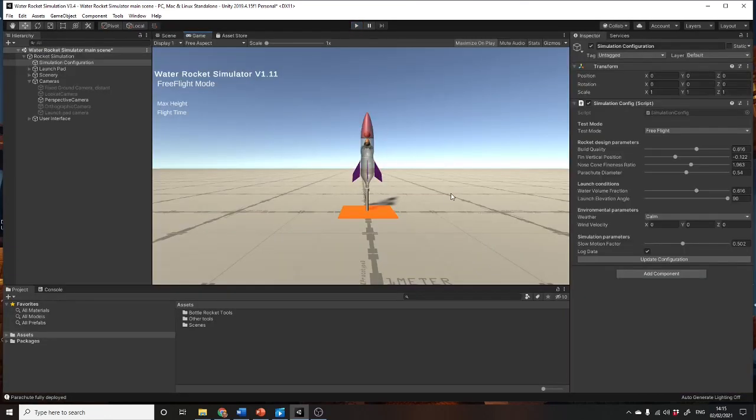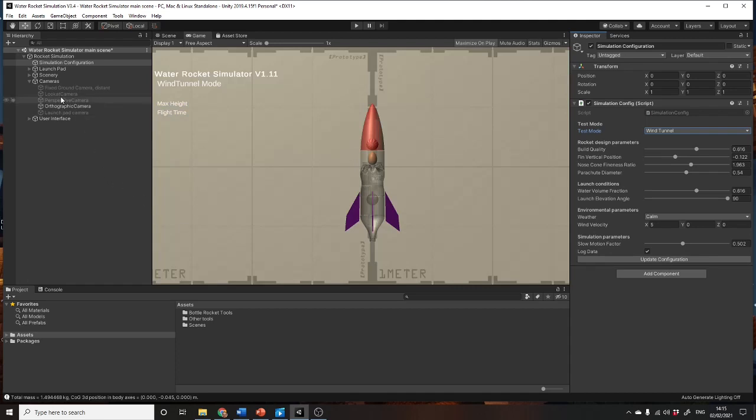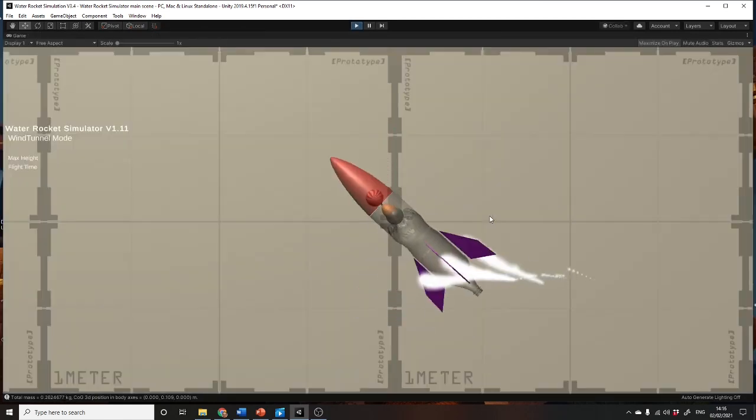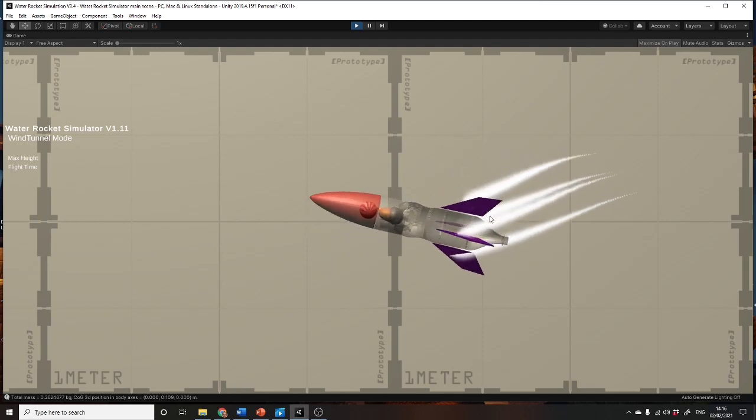And if we now change this mode to wind tunnel and do update configuration, you'll see here the camera automatically selected by the simulation is the orthographic camera, and this is the one without any perspective. It just means if you're doing a more sciencey kind of visualization where you want a regular grid in the background, not distorted by perspective, it makes sense to use an orthographic camera. And so when you run this one, you've got a nice regular grid to look at your angles against.